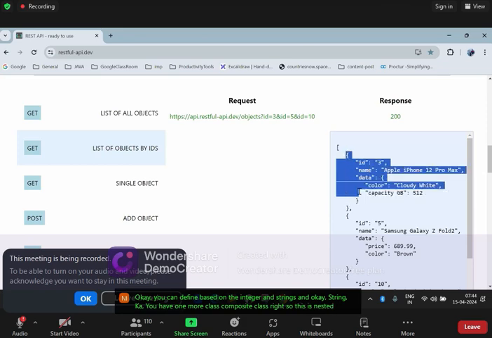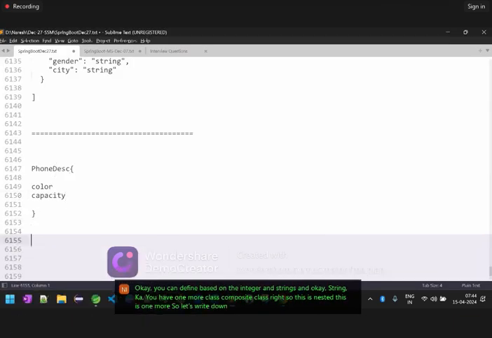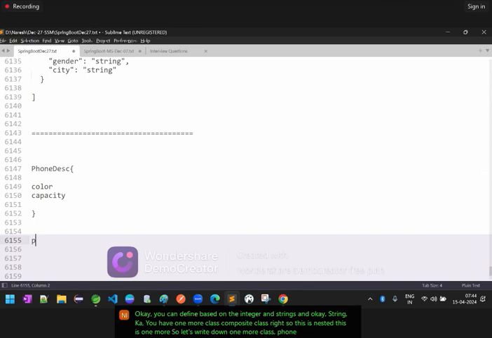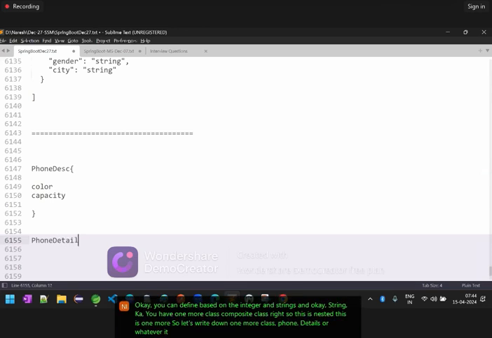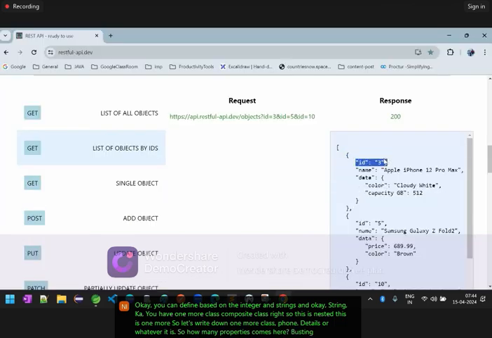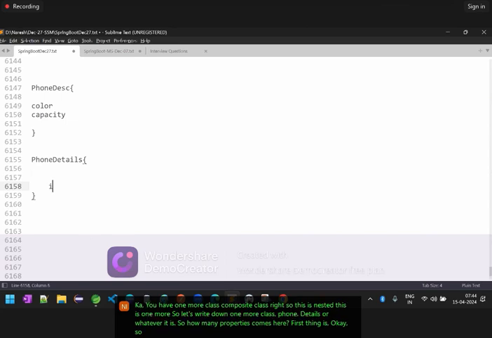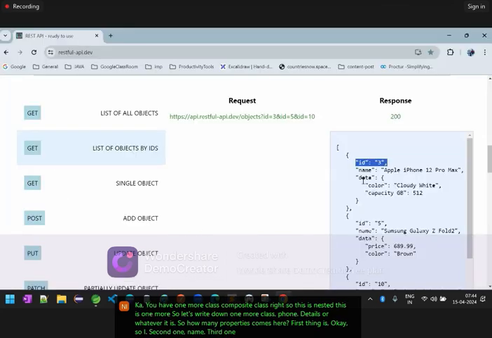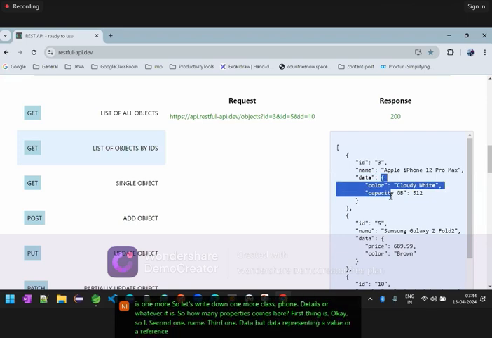Nested, this is one more. So let's write down one more class, phone details or whatever it is. So how many properties come here? First thing is ID. Second one, name. Third one, data. But data representing a value or a reference? Reference of another JSON object.